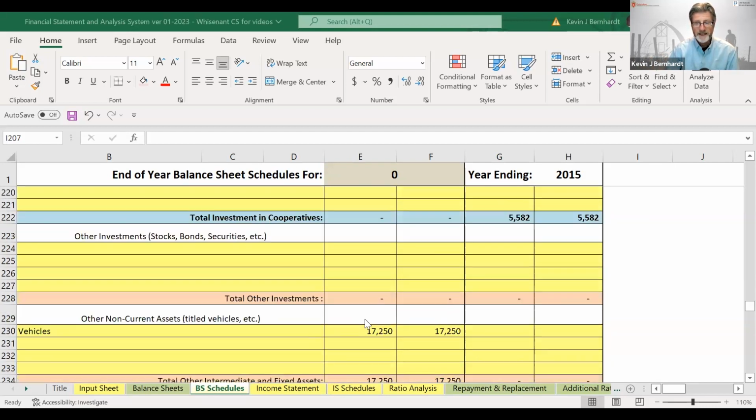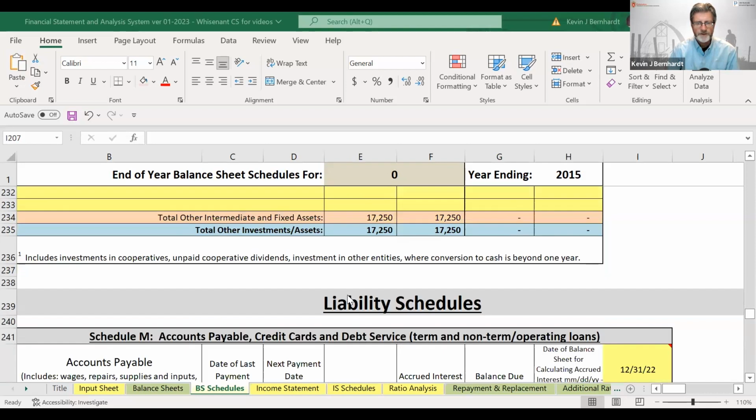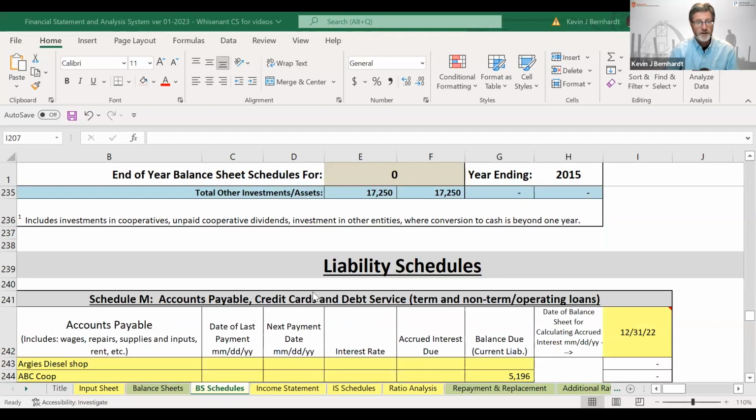Now, that completes all of the discussion and videos for how to do the asset side of the balance sheet. What's next is the liability schedules. And the good news is that that is much, much easier and will go much, much faster. In fact, I think we just have one video only for how to do the liability schedules.